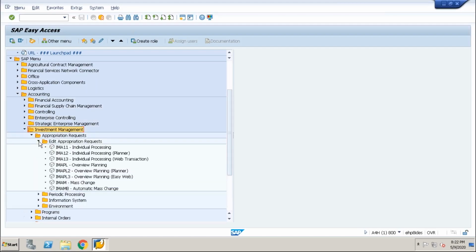Go to Edit Appropriation Request, IM11. There are different transactions given to process an appropriation request. We need to use IM11. In my example, I'm using IM11. You double click here.